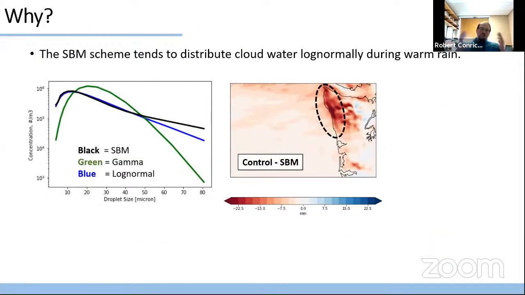So back to our cloud water distributions, through our investigations, we realized that the SBM scheme tends to distribute cloud water in a log normal fashion with a fairly large width. What I'm showing here on the left are cloud water drop size distributions over this dashed region here. The black line is from the SBM. The green line is a gamma distribution matching those same parameters. And then the blue is a log normal fit. With this log normal distribution, we much better capture the behavior of that bin model.